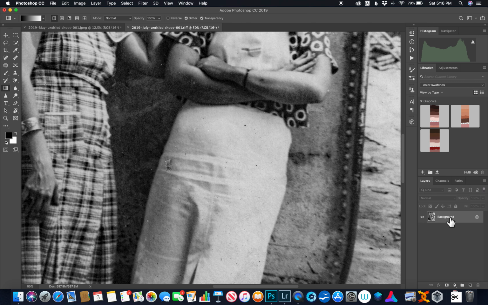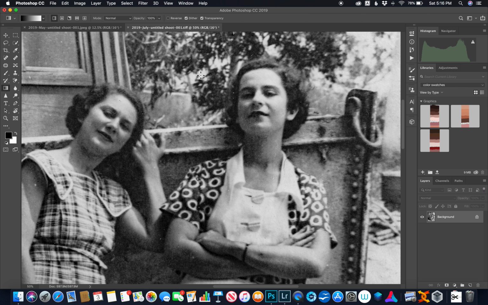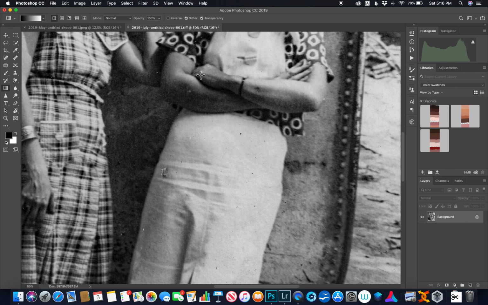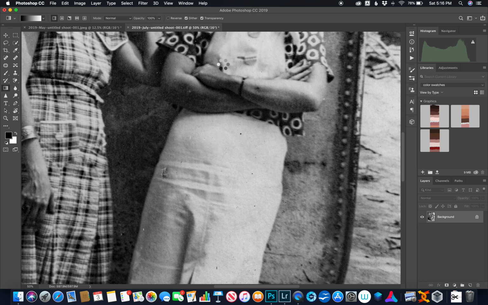I'm going to convert this layer here to a smart object so that I can mask in the effect. The thing with the dust and speck removal tool is that it tends to soften the image, and there's certain things I don't want to have softened, particularly the face, the eyes, and things like that. So I just want the dust removed where I want it removed, and I want to be able to select that. So let's go to convert to smart filter.